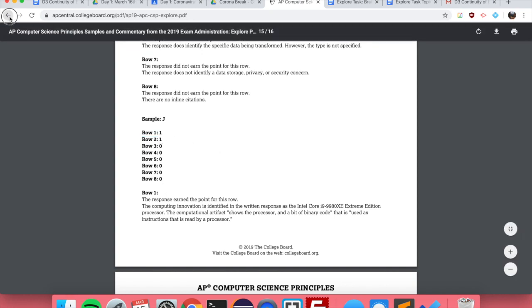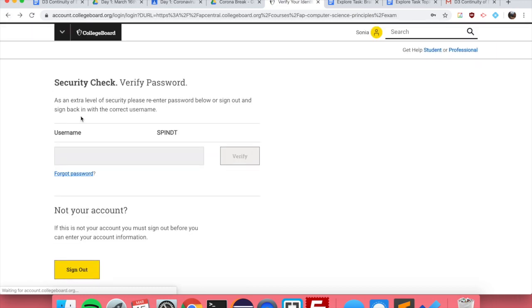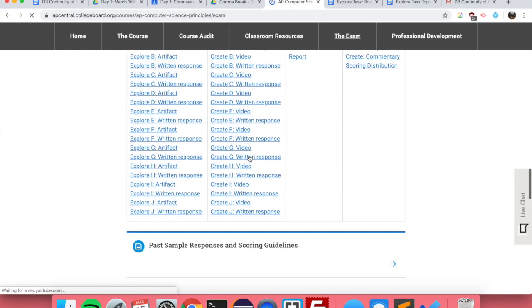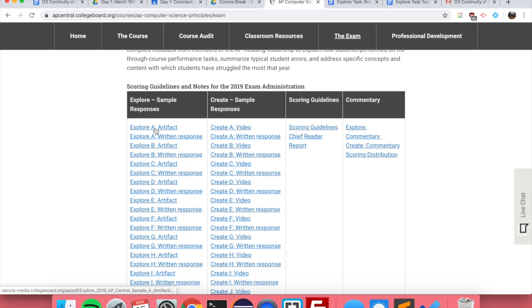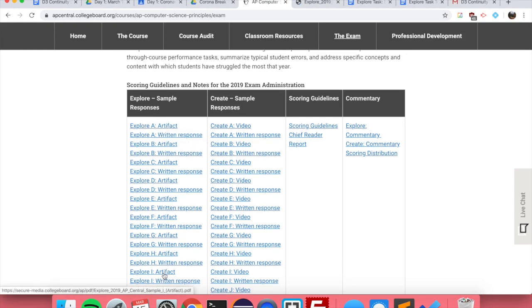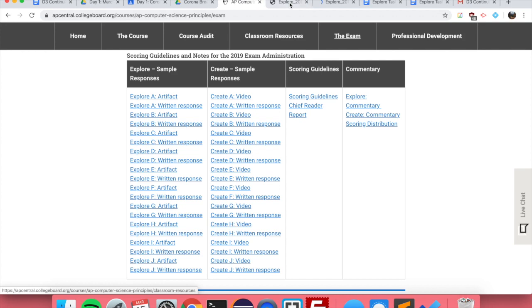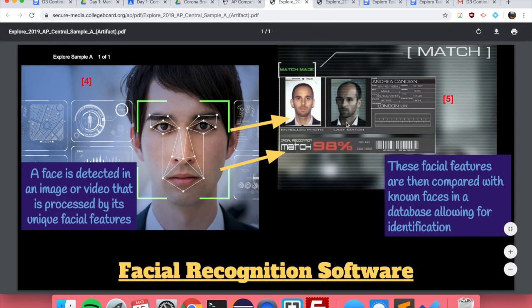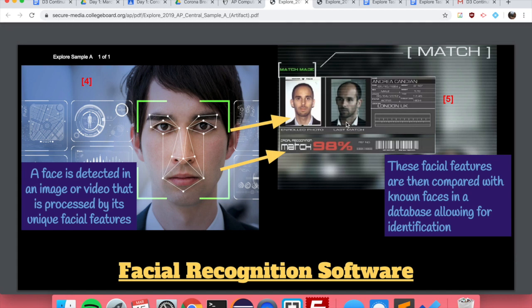So let's go back and actually take a look at these examples. Don't know why that happened. So let's open Explore Task A and Explore Task J. So like I said, there are two parts. The first part is the computational artifact, and I'll go over how to make these later on in our break.